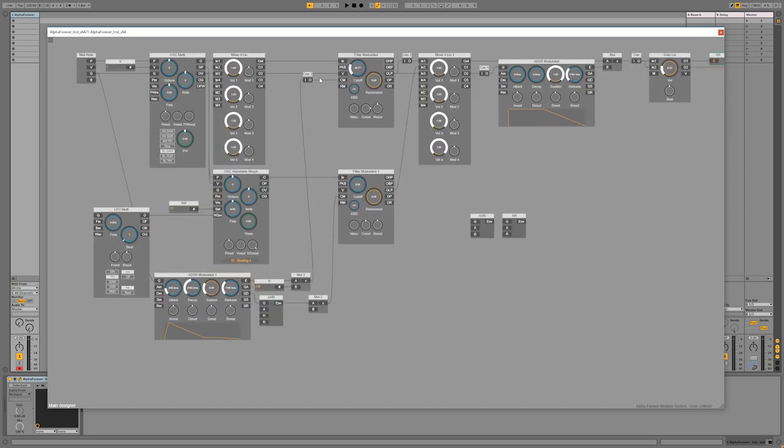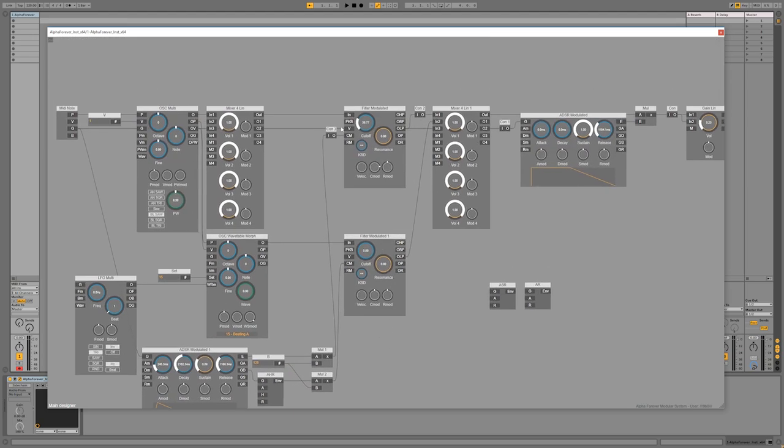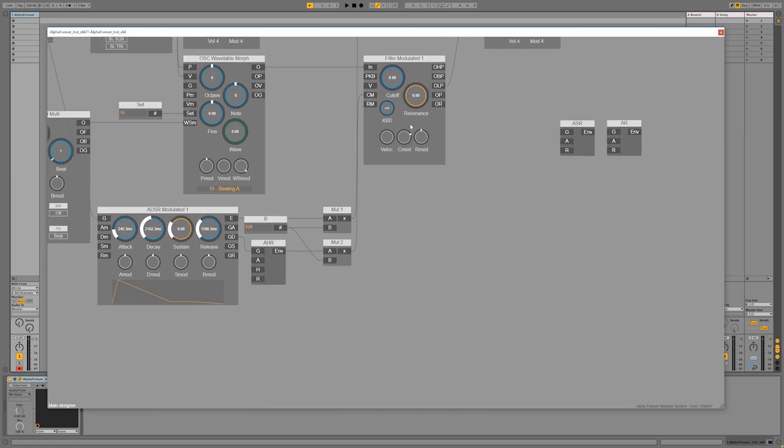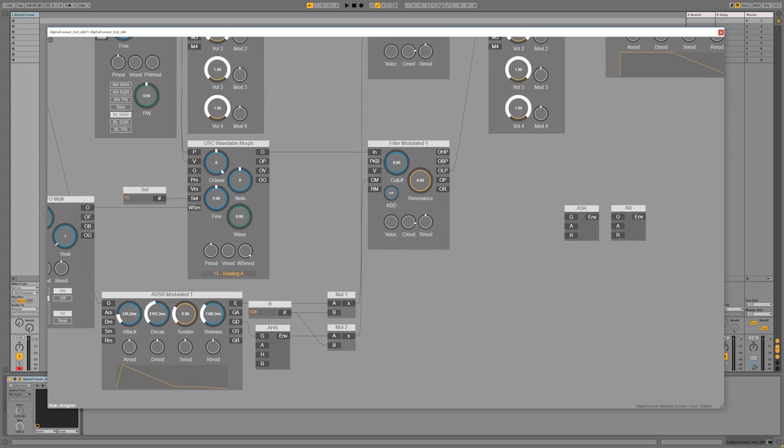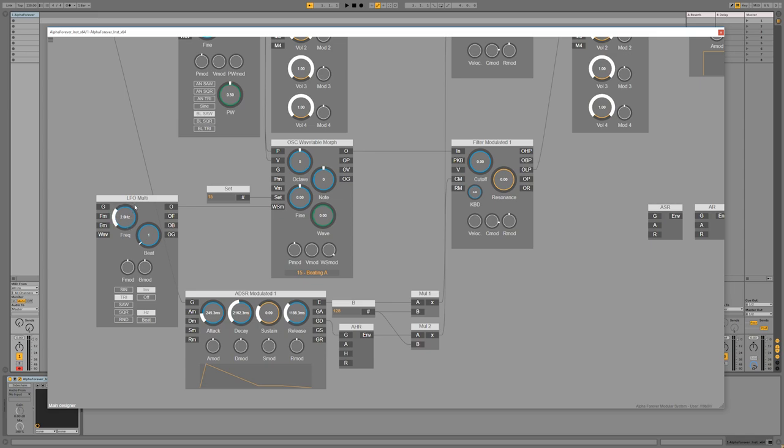It just cleaned the patch up a bit. It's multiplied by the same value. I delete that cone and plug it here. Are these filters at the same exposition? Yeah, they are at the same exposition. And I can give this some modulation. And if I play a note, we should hear this oscillator coming in. But I need to add some frequency to the LFO.